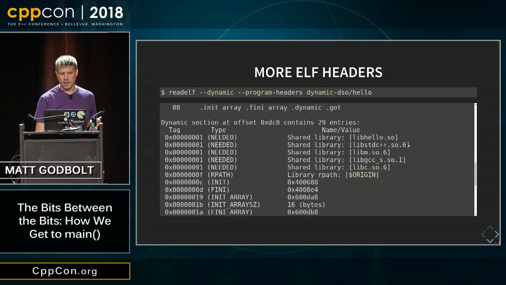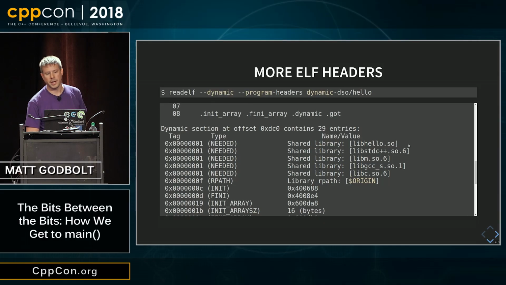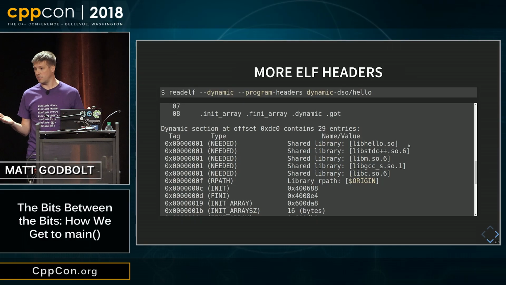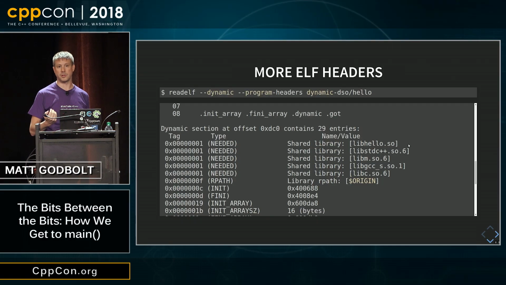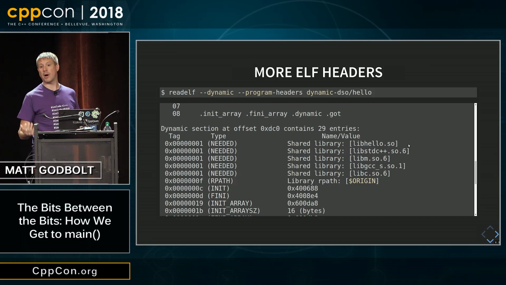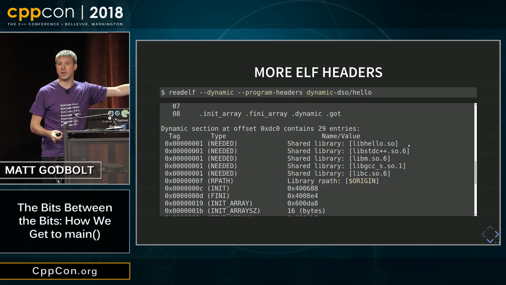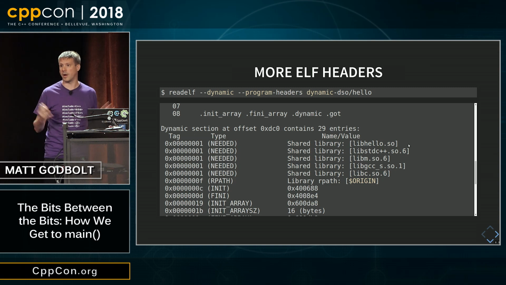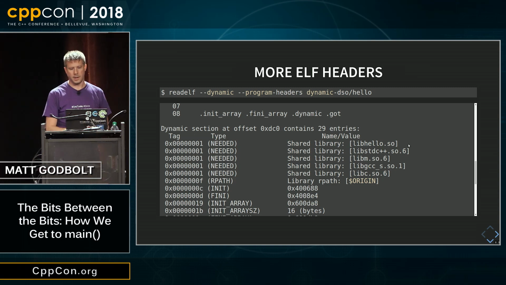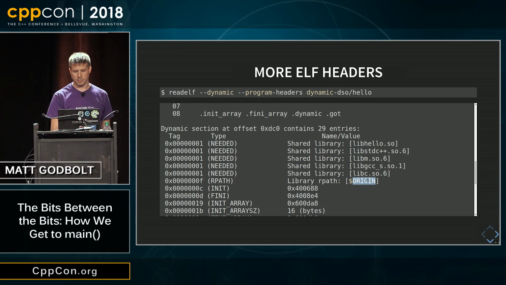Some mappings, and then here there's a section called the dynamic section, and here is a load of metadata, and you can see that libhello.so is mentioned. So this is where somehow I'm communicating to the operating system that I need to find libhello.so and load it in before I can be run. And then there's the dreaded R-path. We won't talk about that.